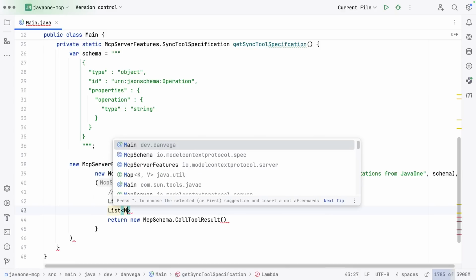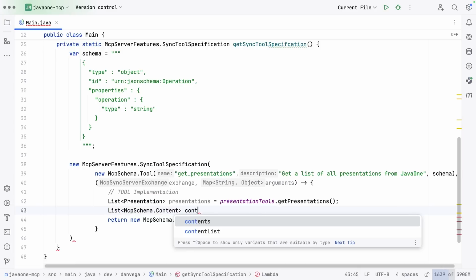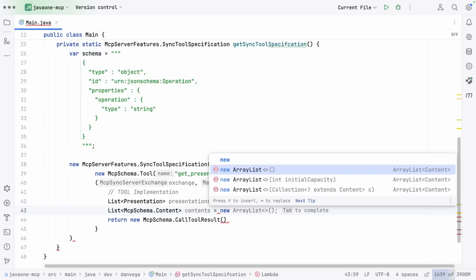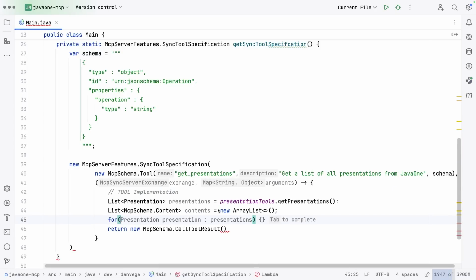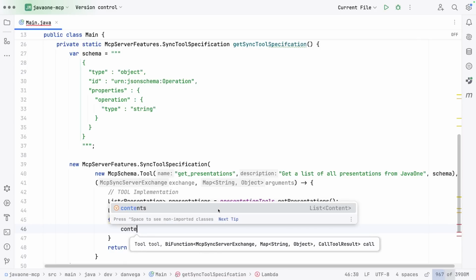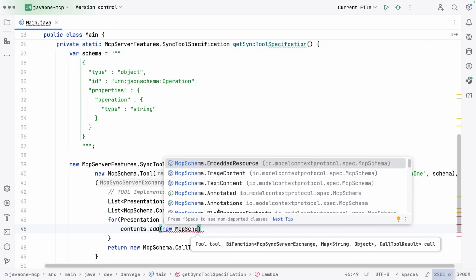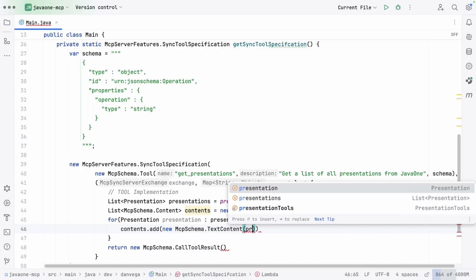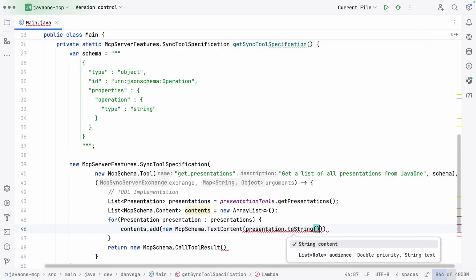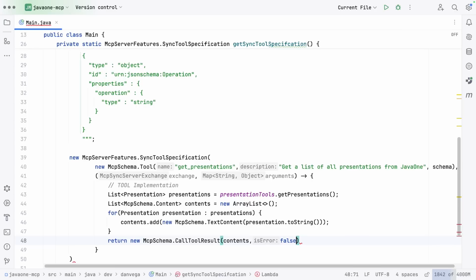So I'm going to say a list of MCP schema.content, and let's call this contents, and we'll just say this is a new array list. Then what I'm going to do is just loop over my presentations. And then I'll just say contents.add new MCP schema text content, because this is text content. And then I'll just take the presentation and turn that into a string. Okay, so now we have that. We can go ahead and pass this in, and false.